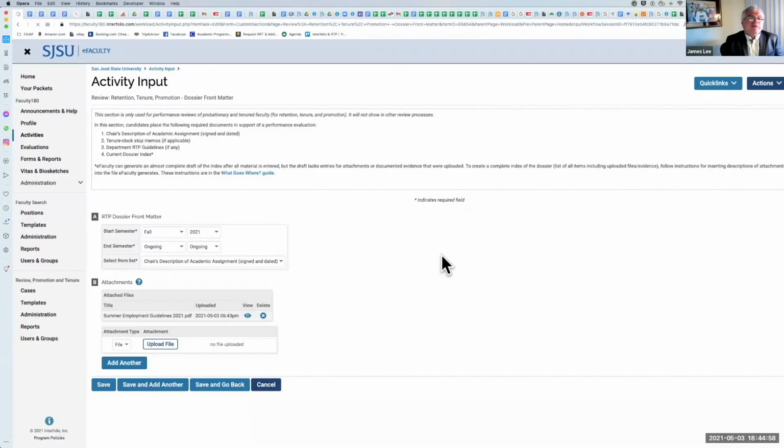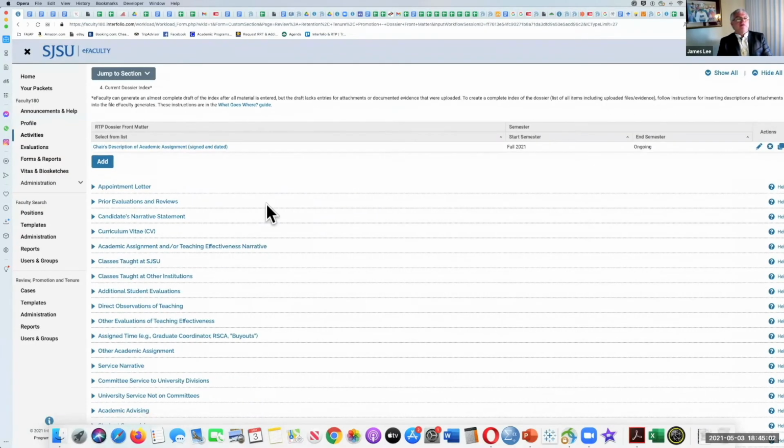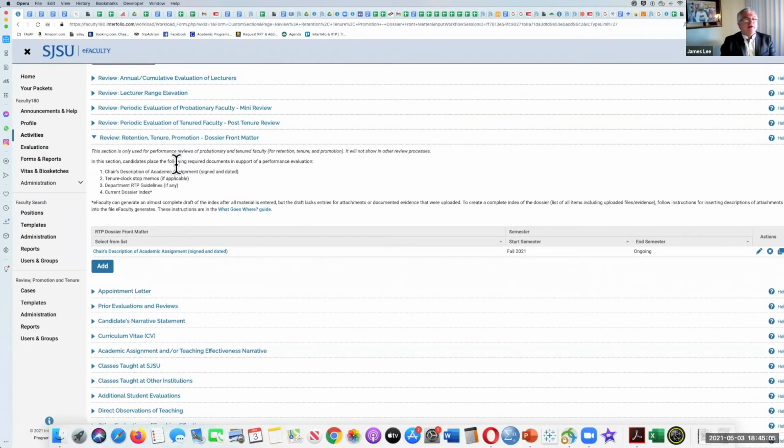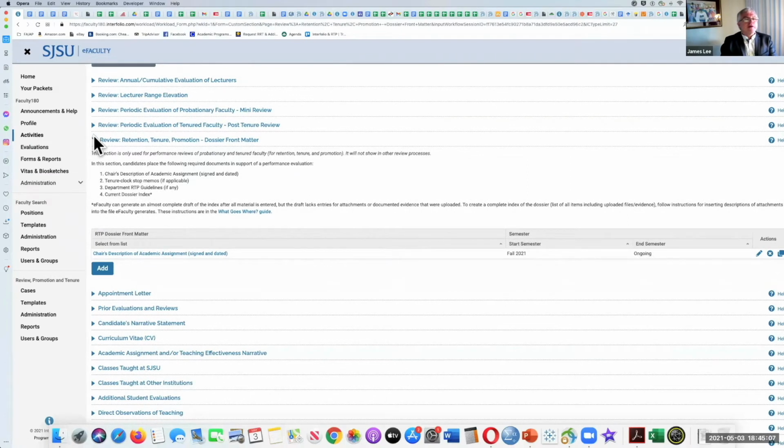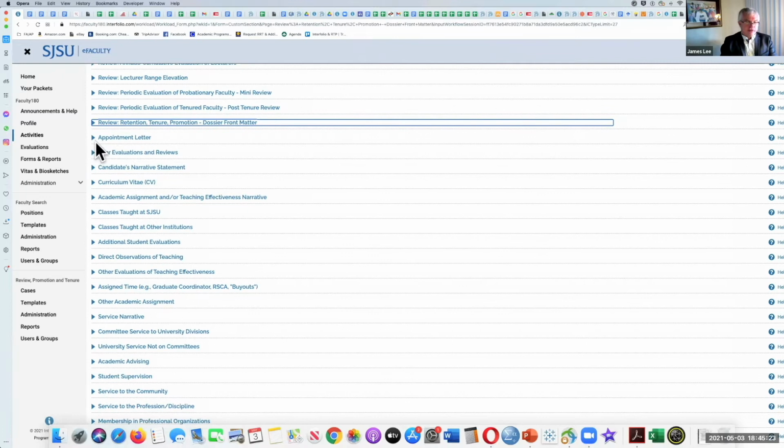Okay, so I've shown you the front matter part of the dossier, and you'll upload those 4 items here. After the front matter, we have your appointment letter. That is the initial letter that you signed to agree to work at San Jose State. And if there have been any addenda to that letter, you will add those here as well.